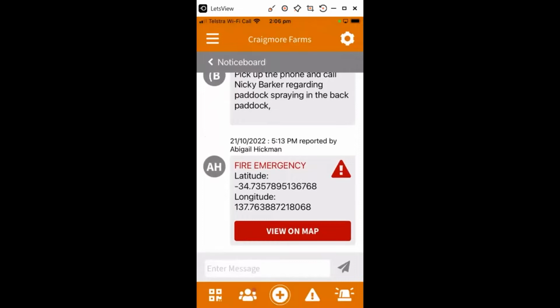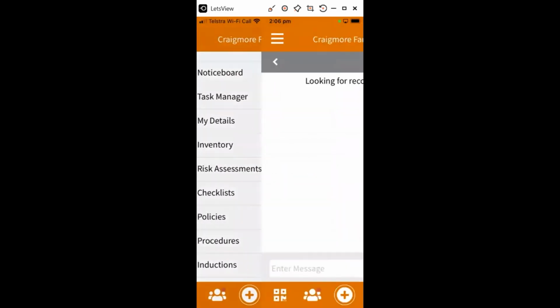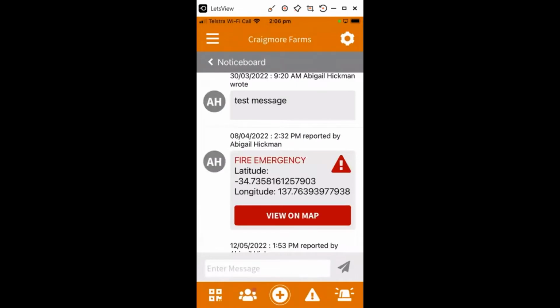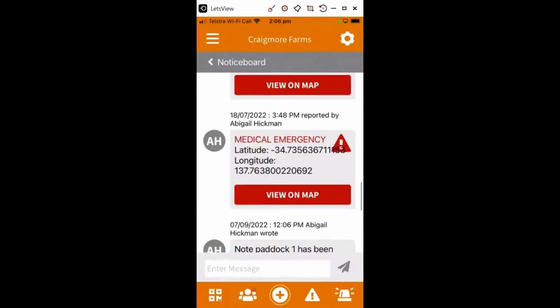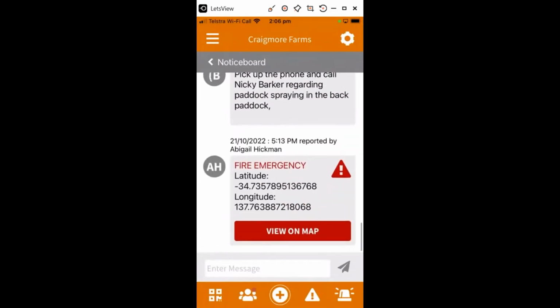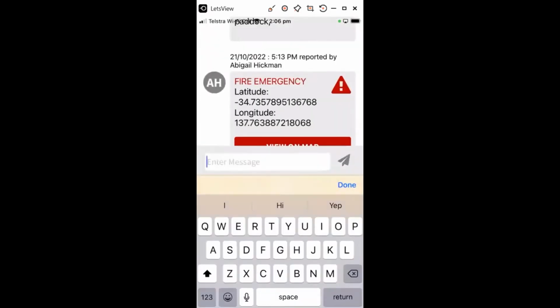Again, we'll cover this in a little bit more detail in the webinar. Be aware that what you type on the notice board, you cannot delete. So this is not a place for skylarking and jokes. This is an area where you need to create messages which relate to your work and are important information for people within your business.